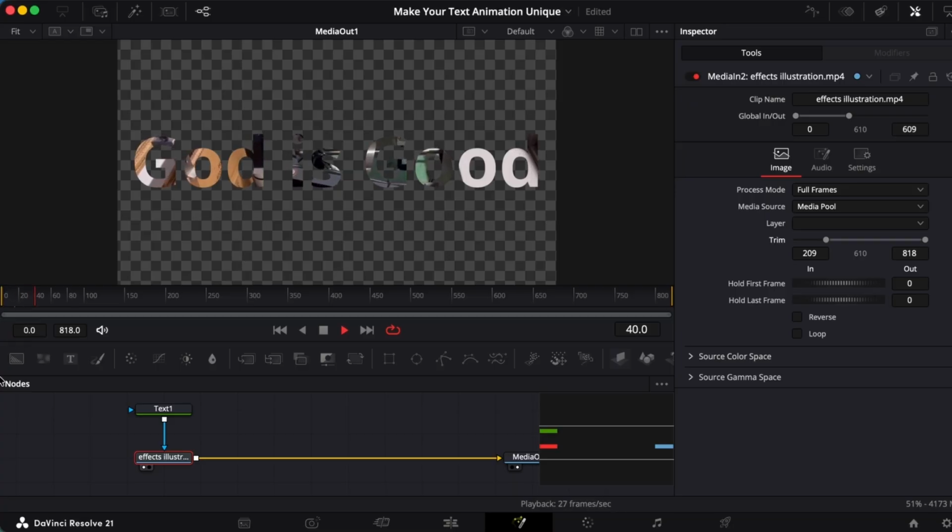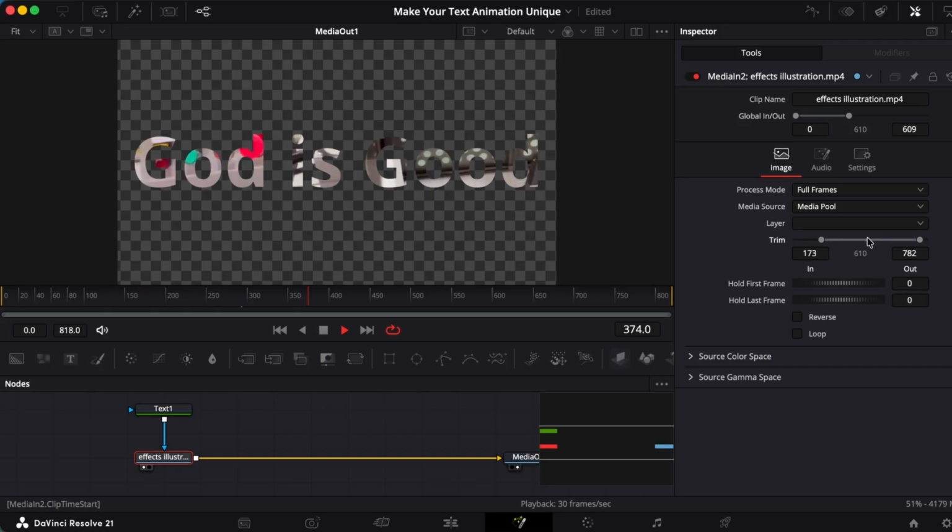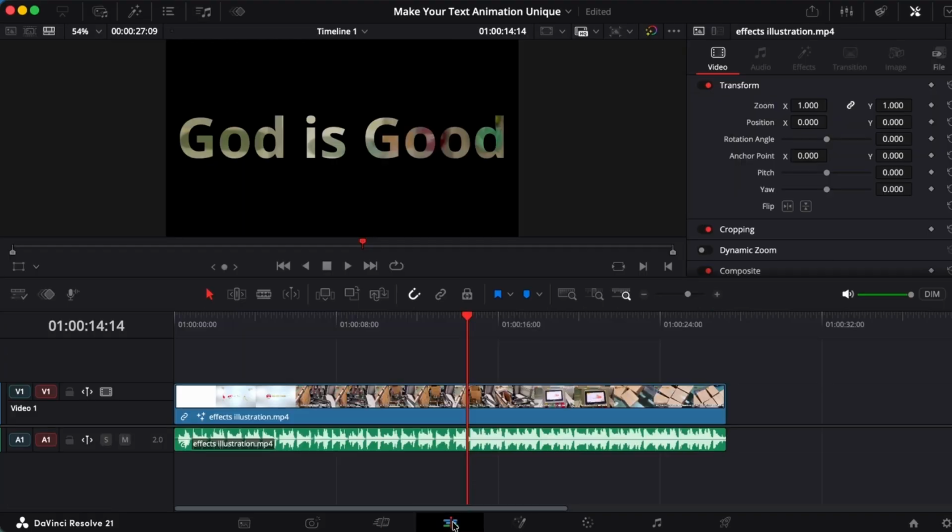So now we have it like this. So if you have an image or a video you really like, you can just display it in your text and it will give you very unique text animations. When you go to the edit page, you have it play. Say you are now happy with the changes you have made.